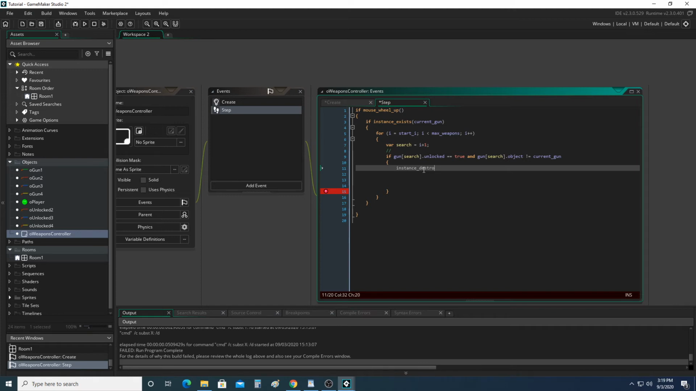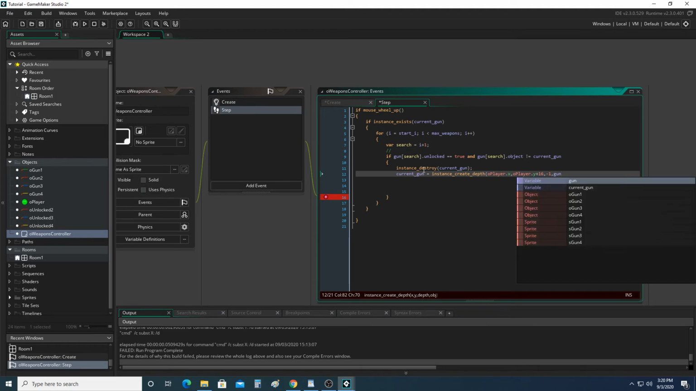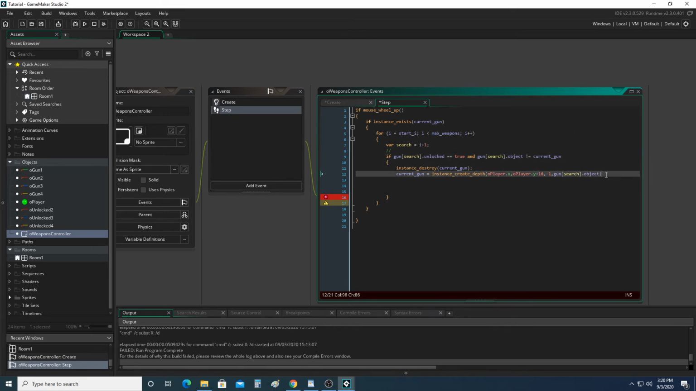If these both are true, then instance destroy current gun. Then we need to recreate current gun. I'm going to do depth just because I don't have a layer system set up. -1 for the depth, and gun search, the next gun we are looking for. Start I equals search.